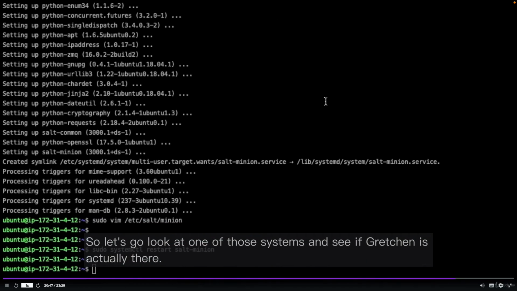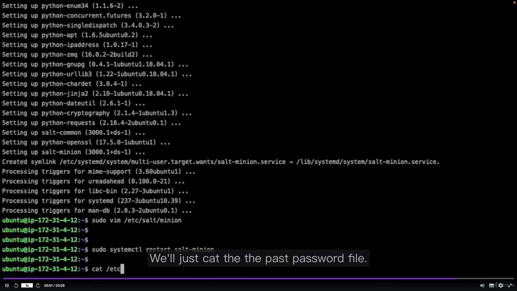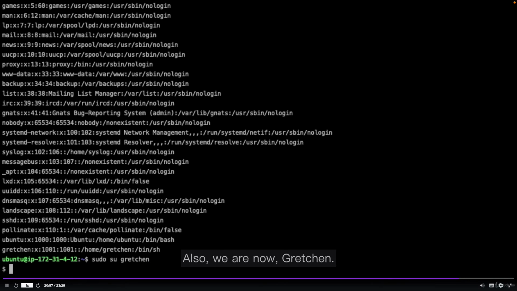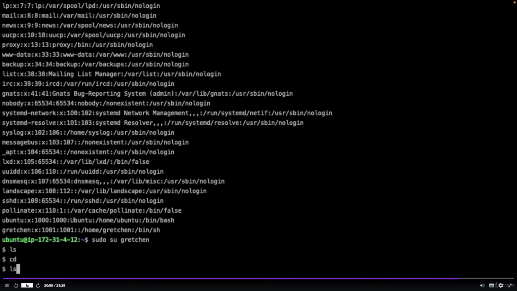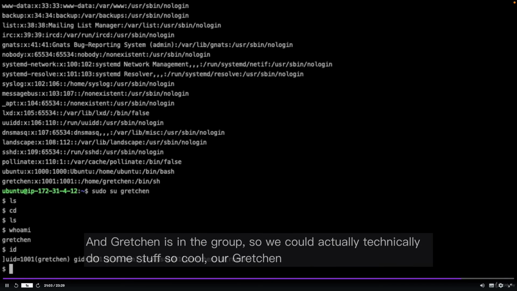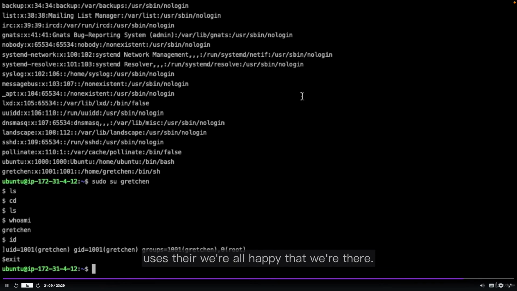All right, so let's go look at one of those systems and see if Gretchen's actually there. We'll just cat the passwd file. Looks like Gretchen's here. So if we sudo su into Gretchen, awesome. We are now Gretchen. And Gretchen is in the root group, so we could actually technically do some stuff. So cool, our Gretchen user's there. We're all happy that we're there.